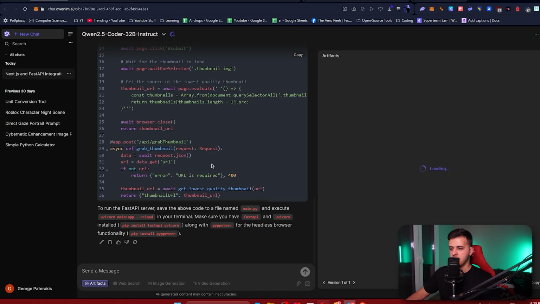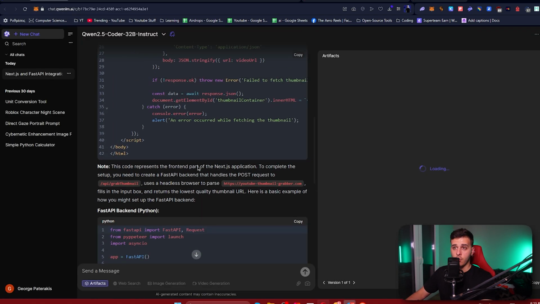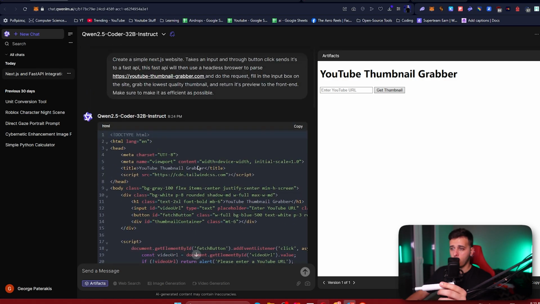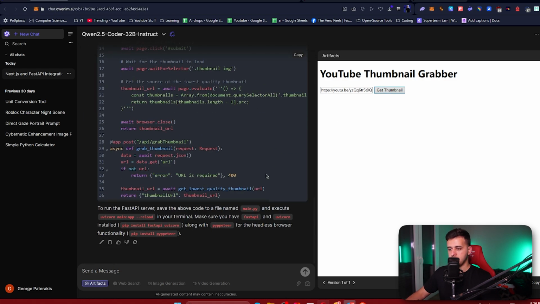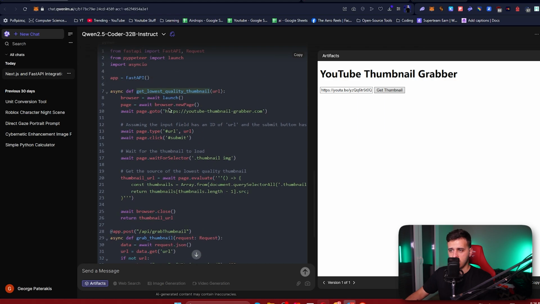So let's see the result of Next.js. So LlamaCoder was able to go about it instantly. Get thumbnail. So I guess this is not working. But again, it does some kind of prompt, some kind of request over here, as we can see. But probably, let's see actually the code.